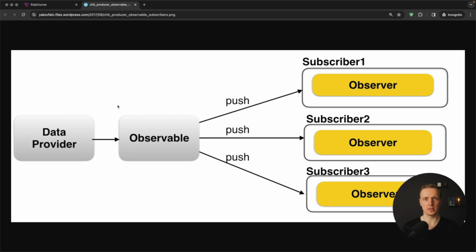So what is our observable? It is just a stream of data. The main idea is that we also have observers, and observers is something which observes this data, which essentially means these are our subscribers. And every single time when we are getting some new data inside our observable, this observable notifies all our subscribers or observers about this new data.